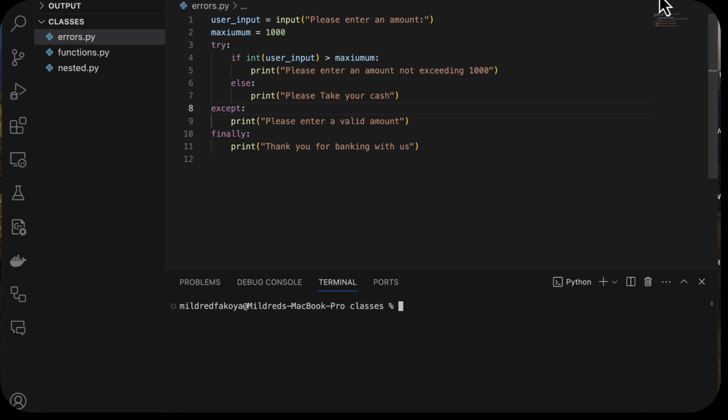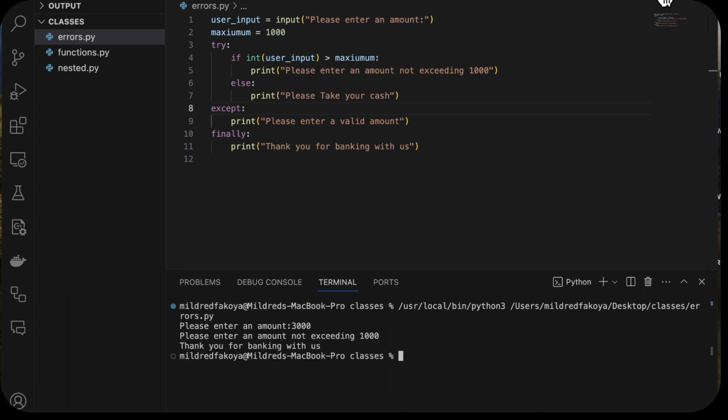Now I run again, and it will say please enter an amount, and I want to enter something greater than 1000, and it says please enter an amount not exceeding 1000.